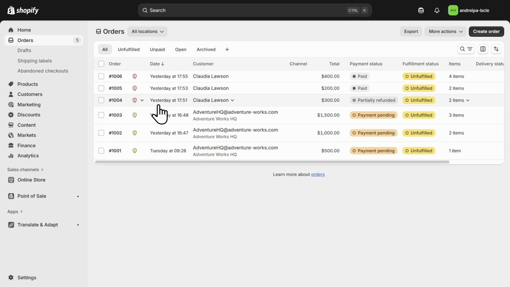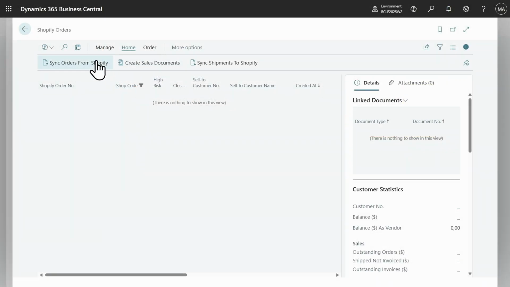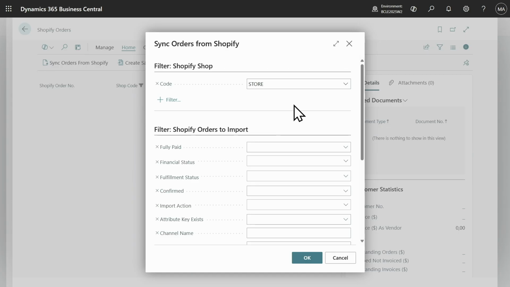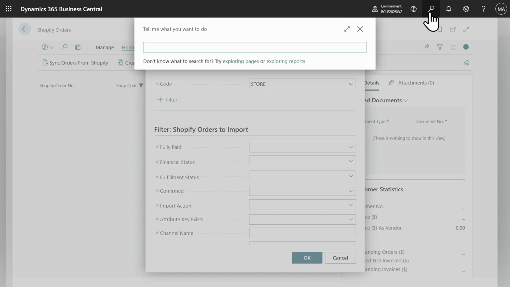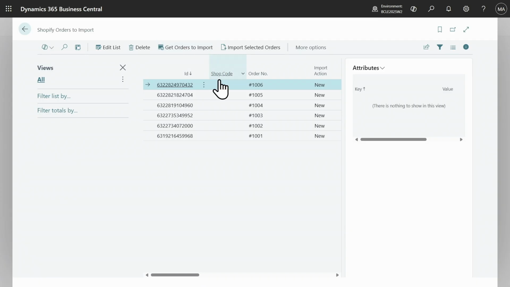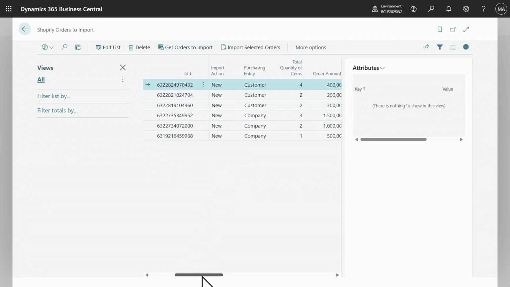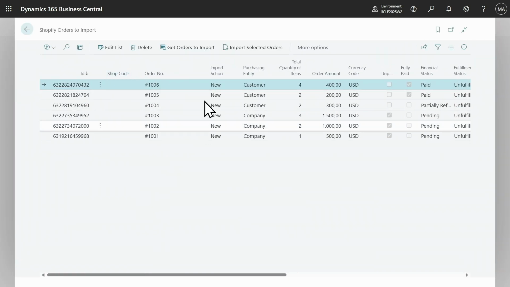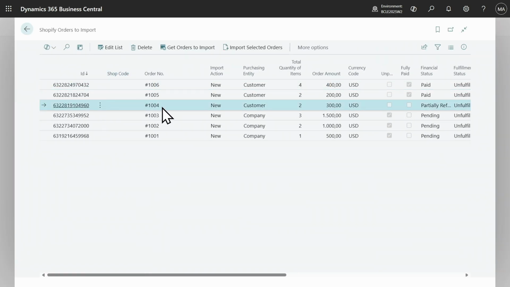Okay, now back to Business Central. Instead of synchronizing orders directly, which will import all orders, let's do it differently. Let's notice the name of this section. It's called Shopify Orders to Import. It's a separate table with a list of all orders. If you press Shopify Orders to Import, you will get all orders. Okay, you can see the full list, including the one which we unarchived.